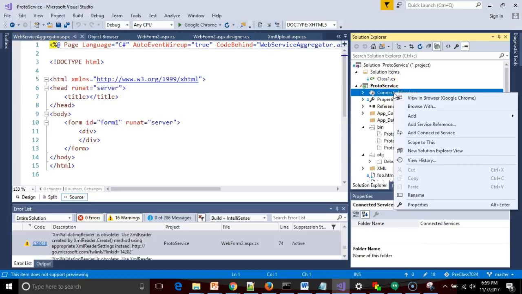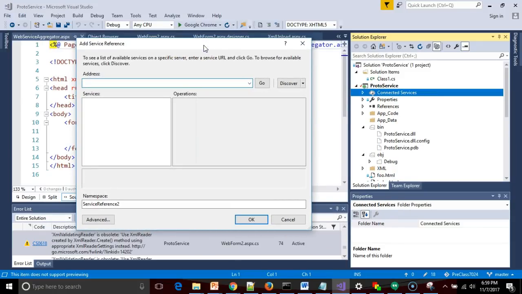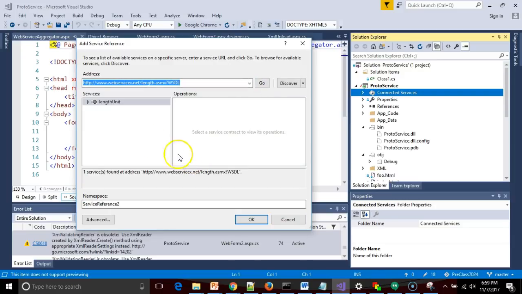So I right-click on Connected Service, and I choose Add Service Reference. Now I have Connected Service here because I created this project initially as a WCF project, or a Windows Communication Foundation project. So I paste in that WSDL link, and I choose Go. As soon as I choose Go, Visual Studio will go out, look at that WSDL, and interpret it and tell me what I can do with it. So I choose Go. We give it a second as it looks.